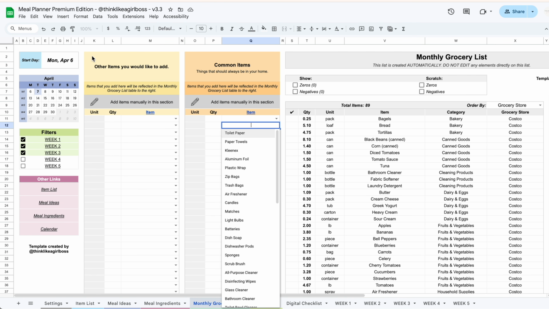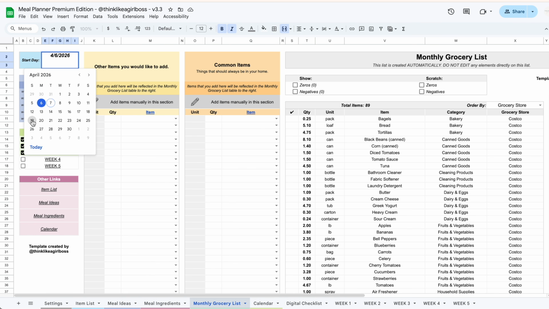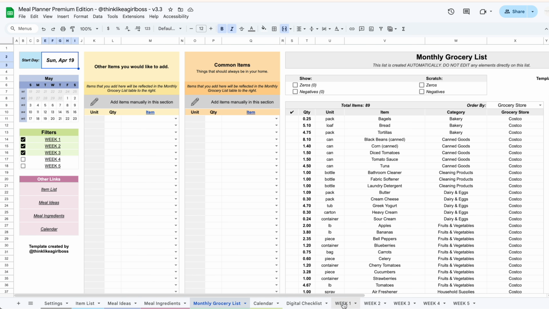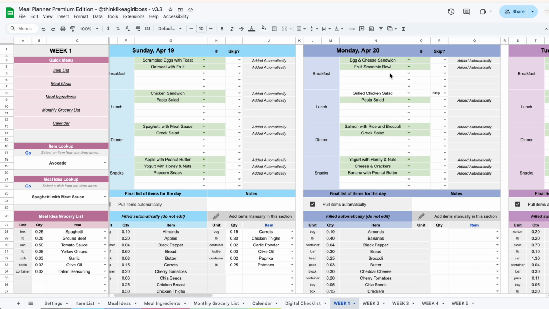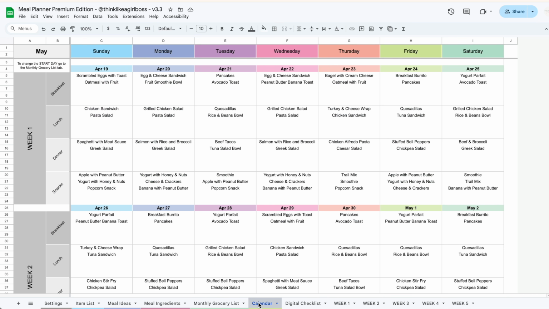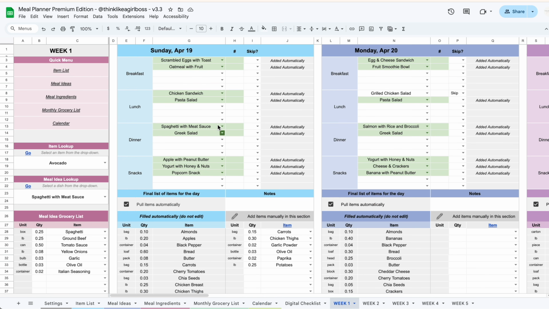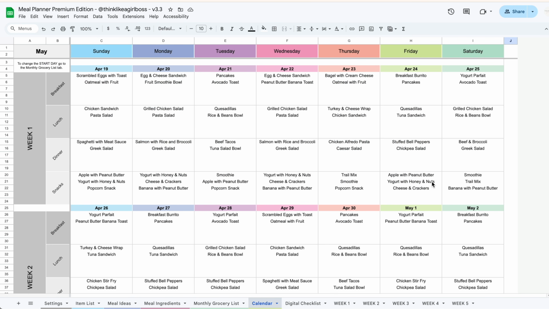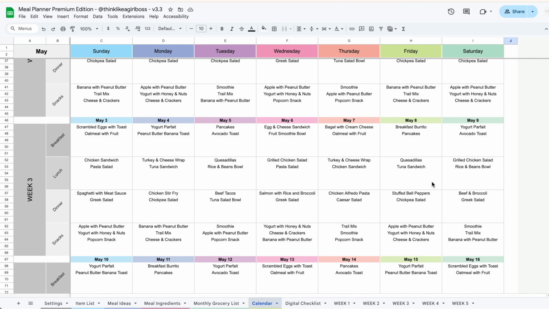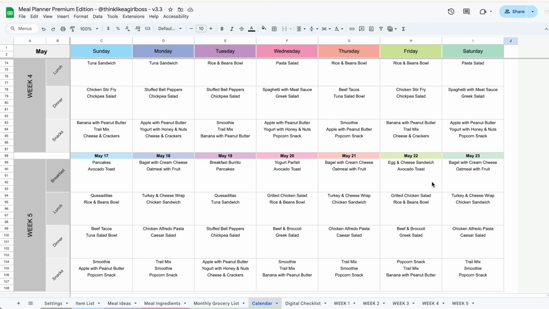And the template can start on any day that you want. All you have to do is double click on this cell, pick the start date, and then all dates throughout the template are going to update accordingly, including the ones in this calendar tab. So this tab is completely automated. It will update with every change that you make to your meal plan. So whatever you add in here will be displayed automatically in this calendar view, so you can see your entire meal plan for all 5 weeks in a single tab.